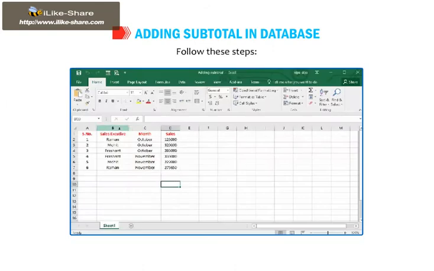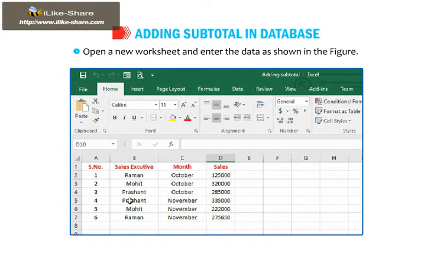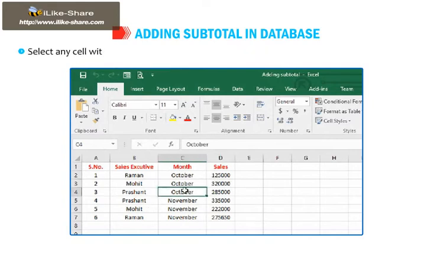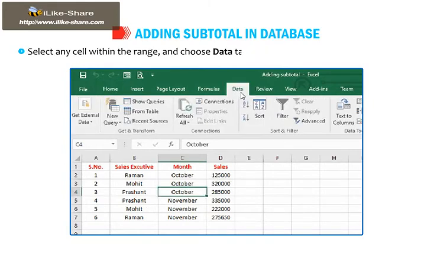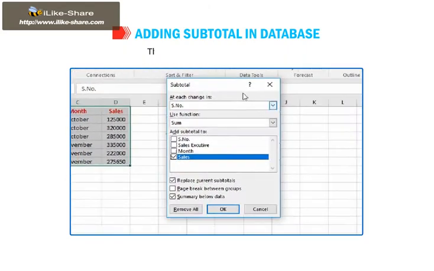Follow these steps. Open a new worksheet and enter the data as shown in the figure. Select any cell within the range and choose Data tab. Then go to Subtotal option in the Outline group. The Subtotal dialog box appears.